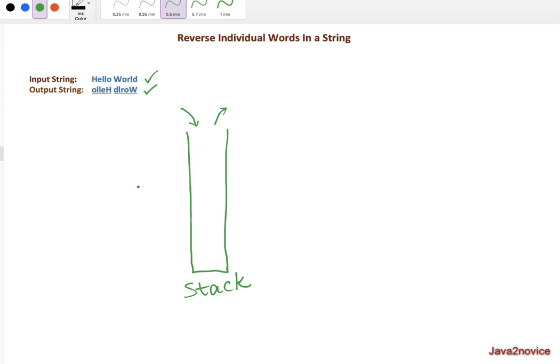So it will start with H. We'll push H, next character is E, next character is L, next one is L, next one is O. The next character is space. The moment we encounter space, we have to pop out each element and print it. So when we perform pop, the first one is O, the second one is L, the next one is L, and then E, H. Automatically, it reverses the word without any additional storage.